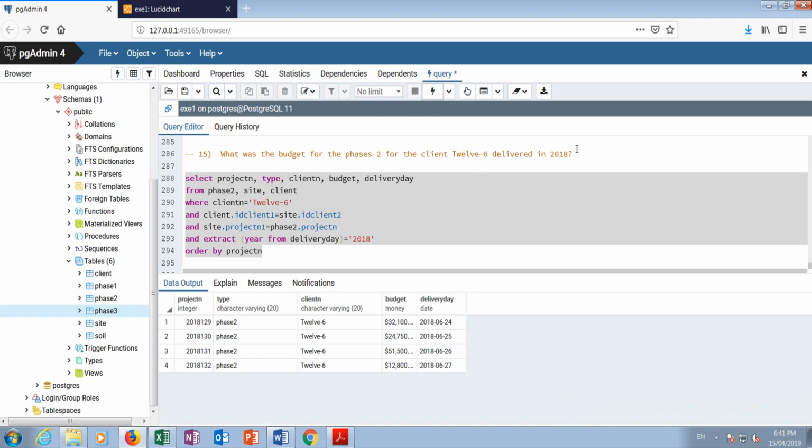Then what columns do we want? We want the project number, the type, the client name, the budget, and the delivery day, because it has to be 2018 delivery day. The budget, the client name, the type, phase 2, and the project number, because we want to see the project numbers. Then in total we have just 4 project numbers.